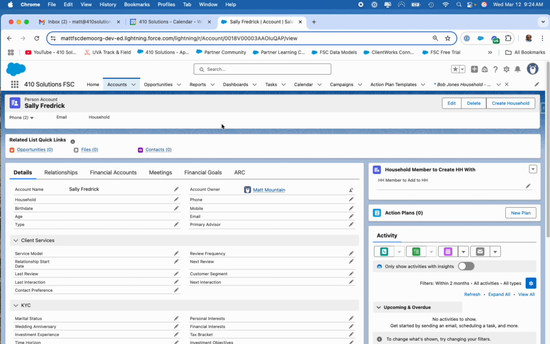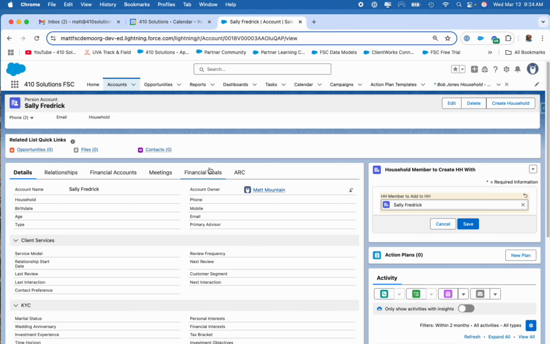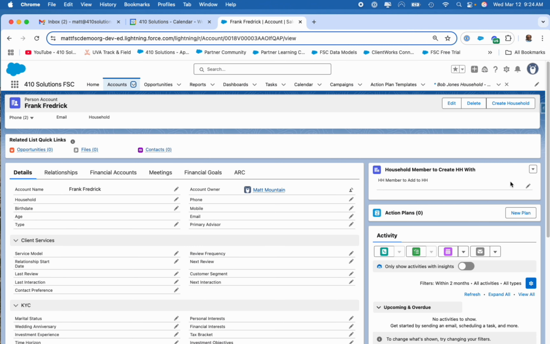So I'm streamlining that. So if household is not populated, I've got a little component over here, household member to add to household. So in this case, I'm just going to add Sally. Let's go to Frank. Discard changes. Let's add Sally. And then what you're going to see is there's a button up here. When you click this, it's going to create the household and build the household relationship. So I'm going to go ahead and click Create Household.